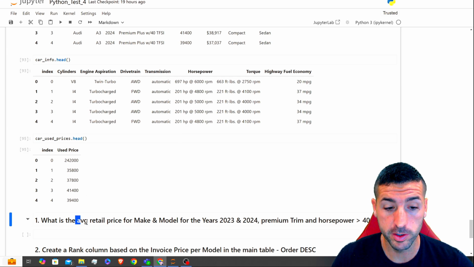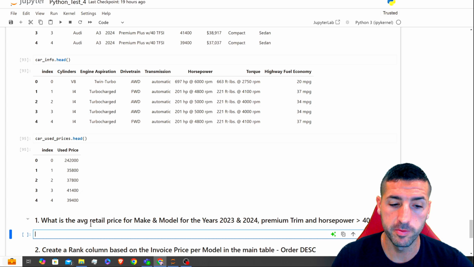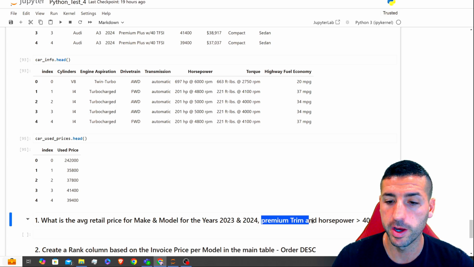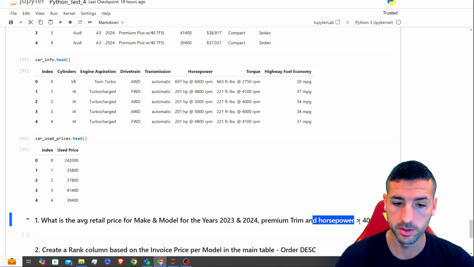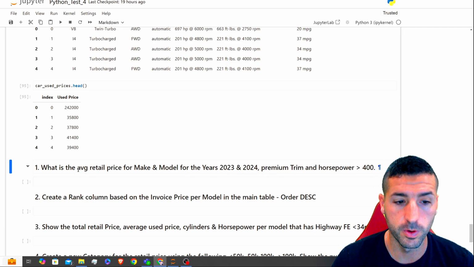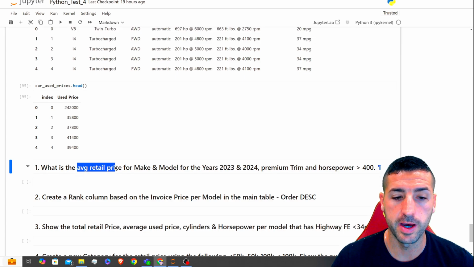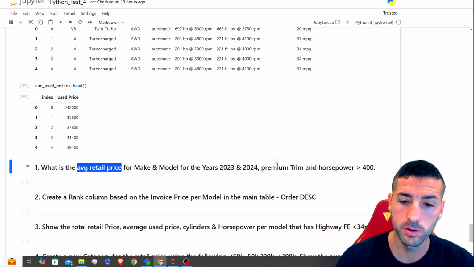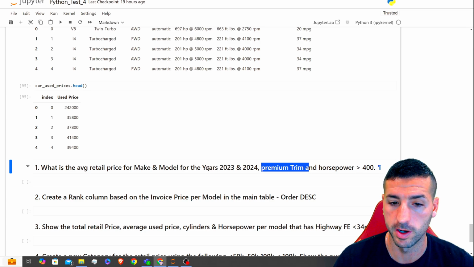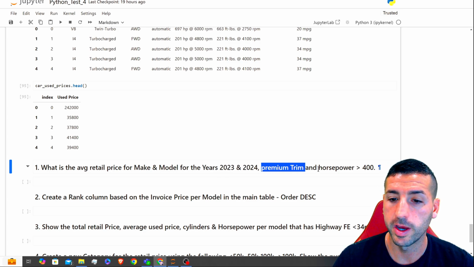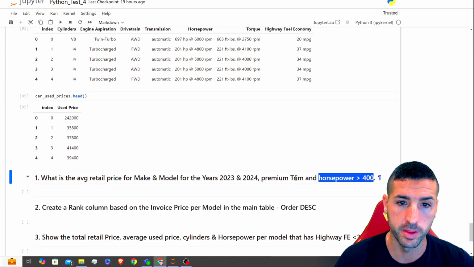Right, starting with our first question, it says, what is the average retail price for make and model for the years 2023 and 2024, premium trim and horsepower more than 400? So this question is asking us to aggregate the data by model and make, and the aggregation is going to be the average retail price, and it's also asking us to have some conditions in our data. First condition is the 2023 and 2024 years. Second condition is premium trim. And third condition is horsepower more than 400.